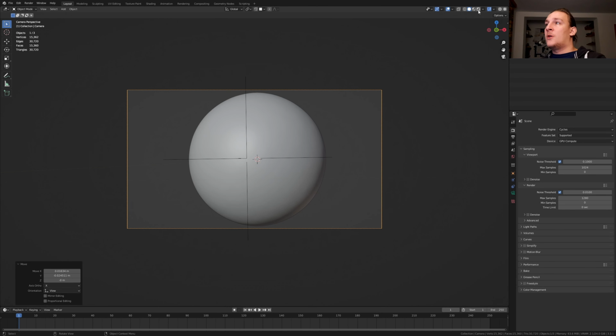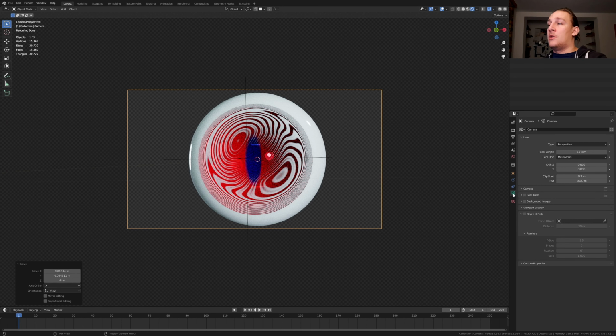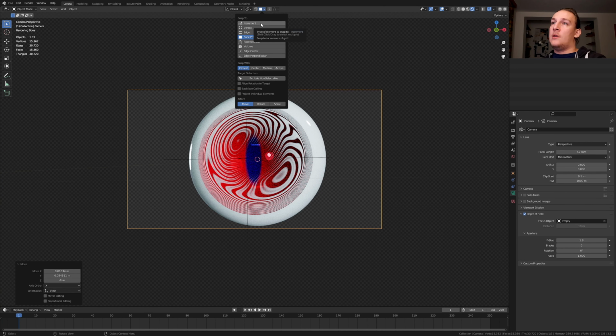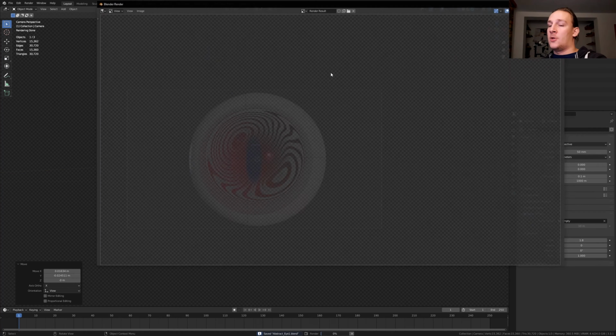Let's go to rendered view. With the camera selected, go to the object data properties and enable depth of field. Select the empty and I'm going to set it to 1.8. By the way, let's set this back to increment. Now save again and press F12 to render the image.